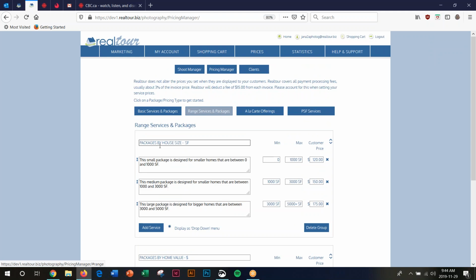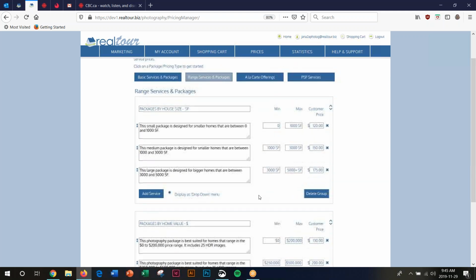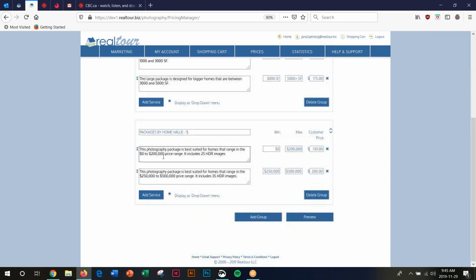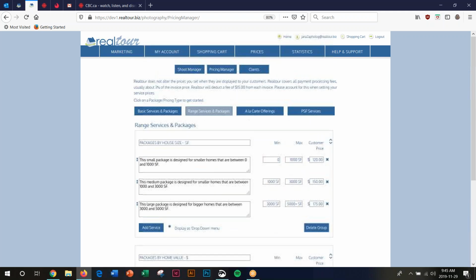Range services. Now I've done some packages by house size. So I've got 3 sub packages. Okay. 0 to 1,000, 1,000 to 3,000, 3,000 to 5,000 plus square feet. Okay. And you can type in the square footage or the plus symbol. We've left these open so that you have the freedom to put in what you want. Okay. I'm also doing that as a drop down. And then I've also got some packages set up by home value. So 0 to 200,000, 200,000 to 500,000 plus. You get the idea, right?